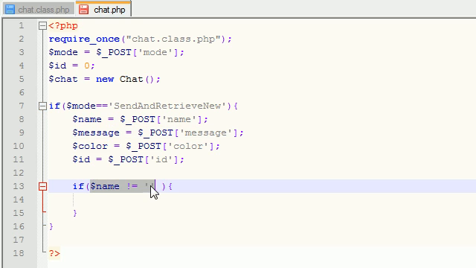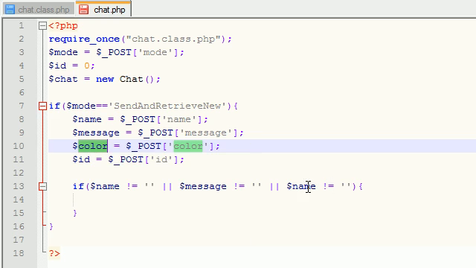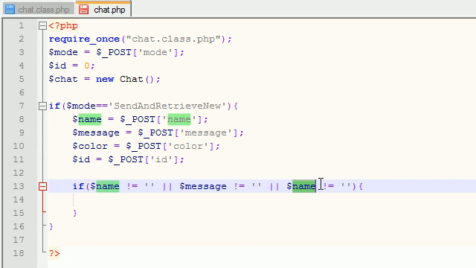So if name is not equal to anything, and, all right, actually we can do or, that'd probably be better. Or the message, of course you need something in your message, or the color, let's just go ahead and copy this again. Or the color. So we're basically saying, as long as you have something for your name, as long as you wrote something in the message, and as long as you have some sort of color, then we're going to say that it's a valid message.